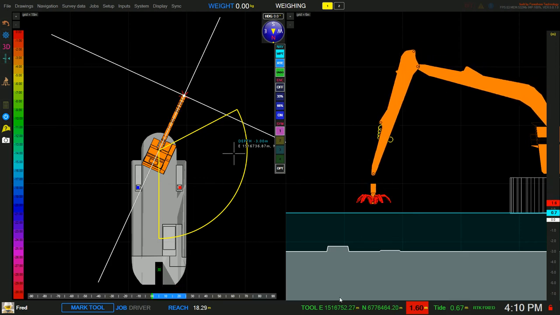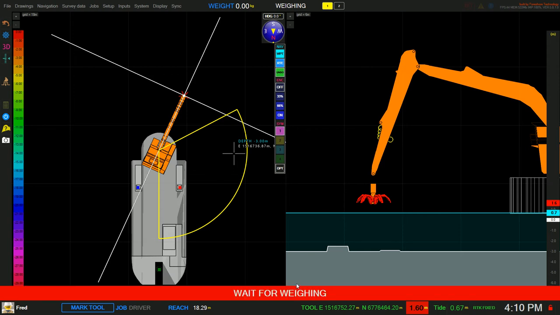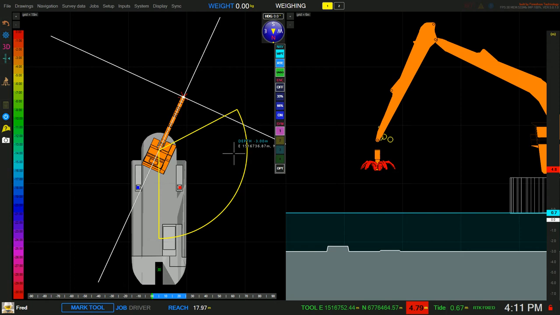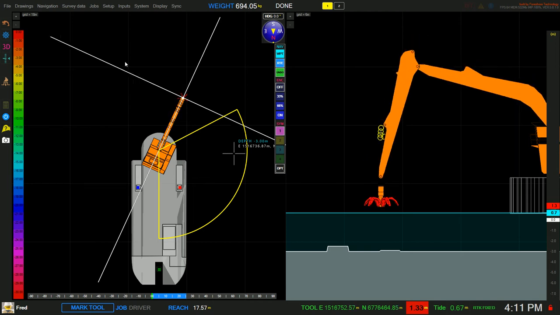you'll see as we start approaching the water level we start getting a warning to say wait for weighing. That's because the system hasn't weighed the rock that we currently are holding yet. This is to remind the operator that he needs to bring the stick into one of these yellow circles and then weighing can occur. Once weighing has occurred, we can then place the rock.